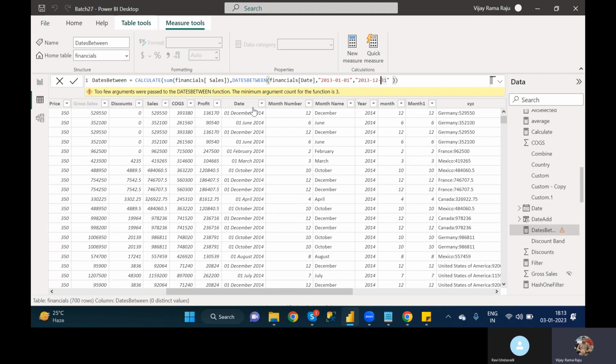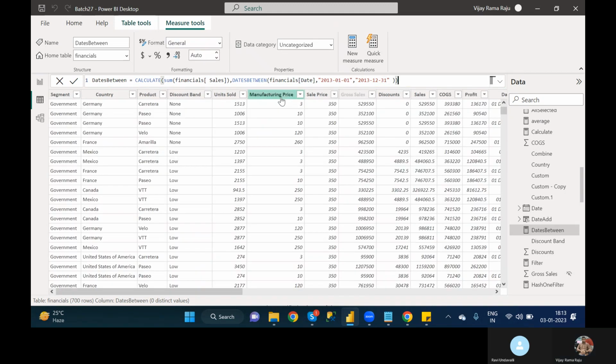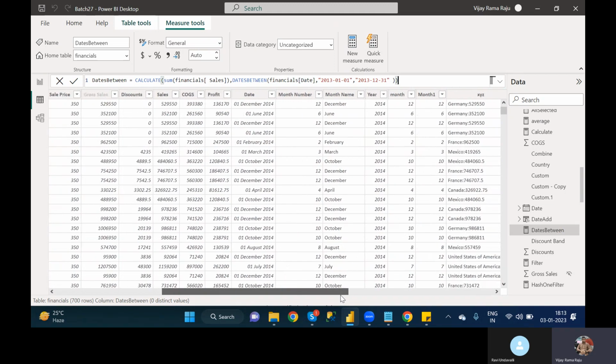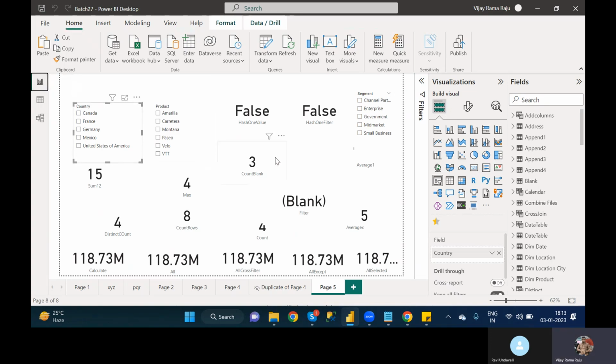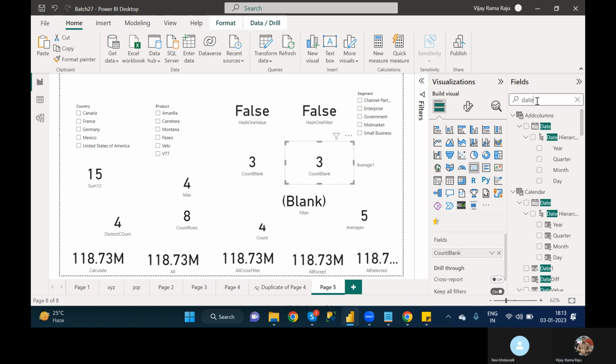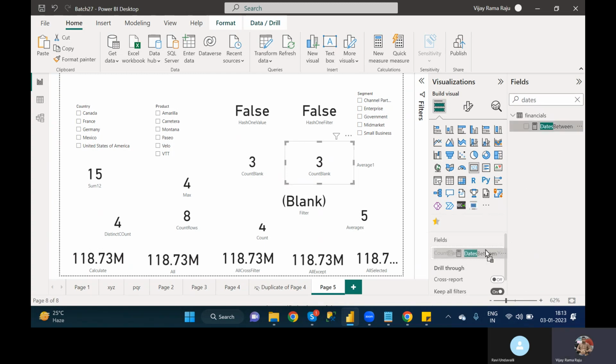Suppose for example, in this date column, let's see what it will return. Okay, first of all, see, this is the total sales. Whether this value is correct or not, first we need to check it.